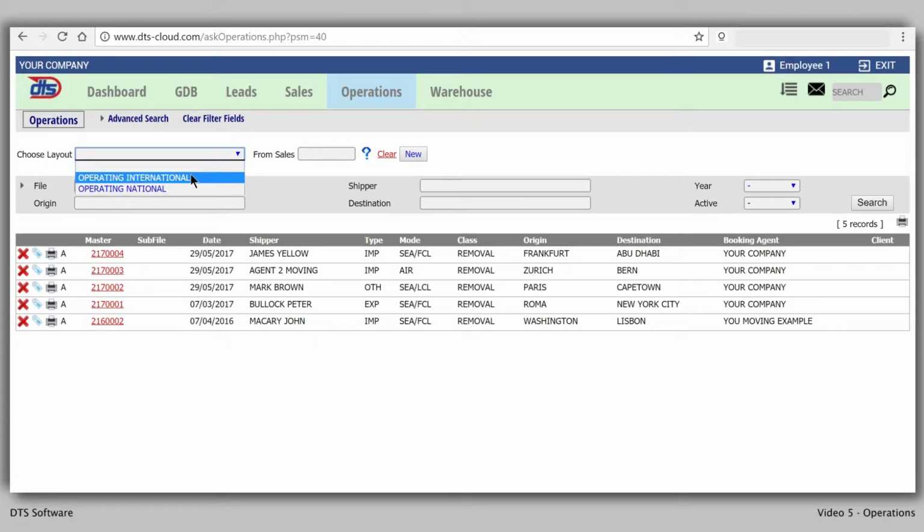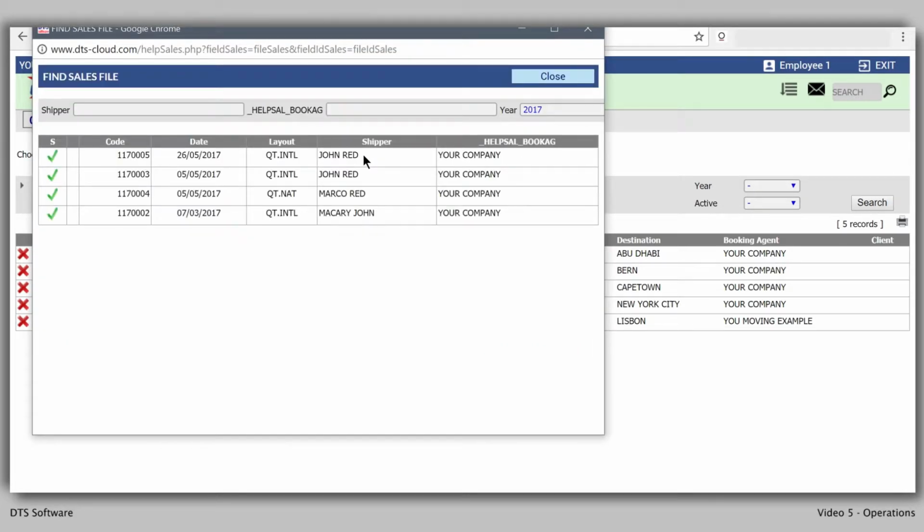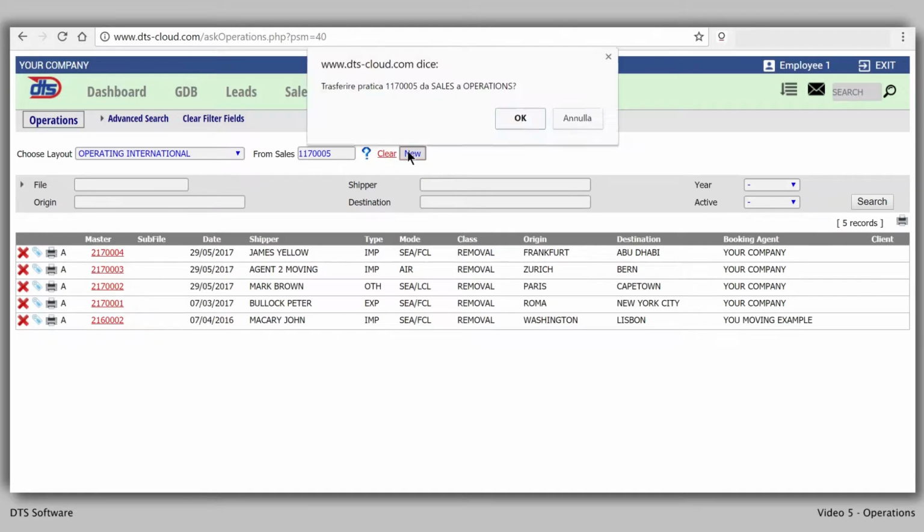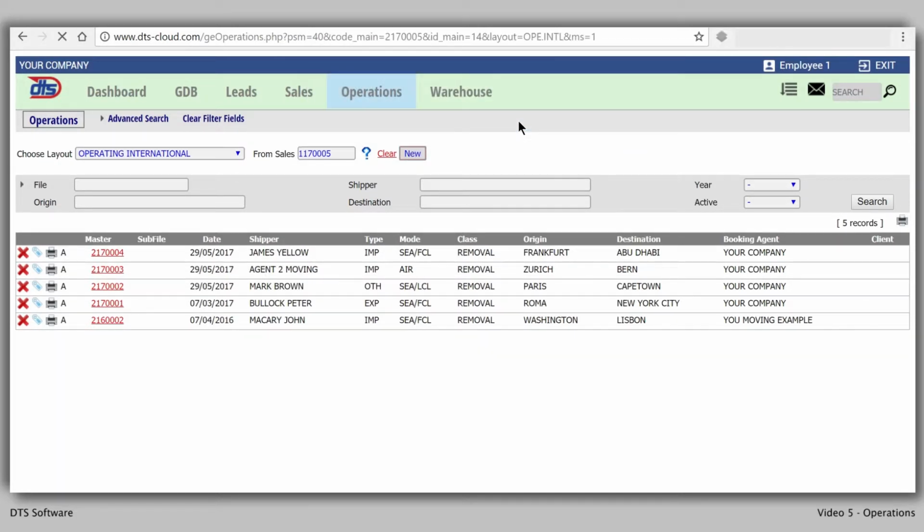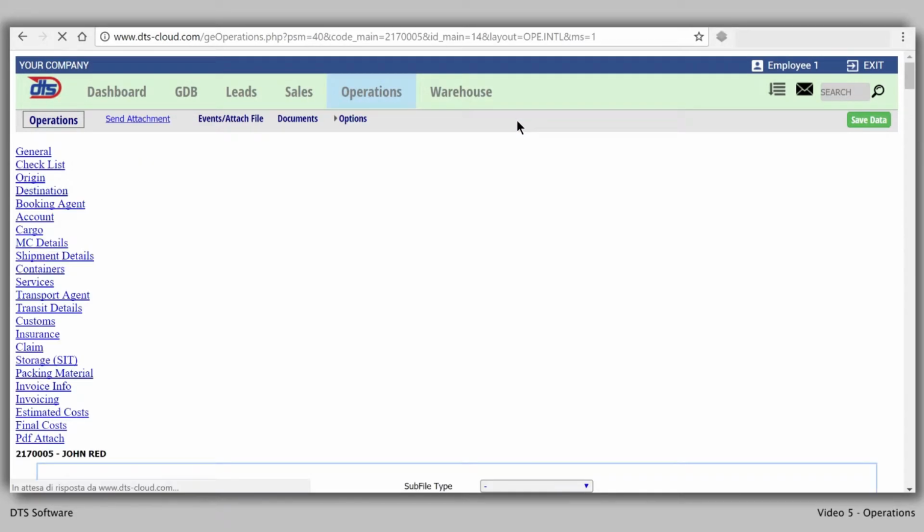First of all, select the layout Operating International. Then click on the question mark and choose the file Sales. Click on New and OK. As you can see, some of the file fields have already been filled in with the quote data.